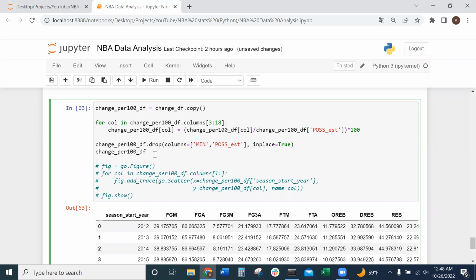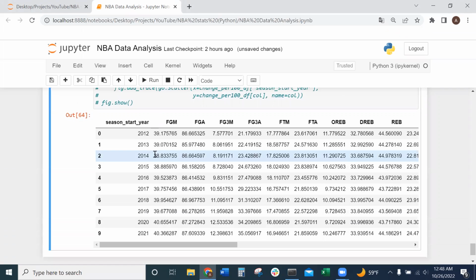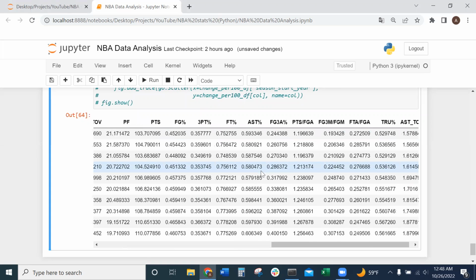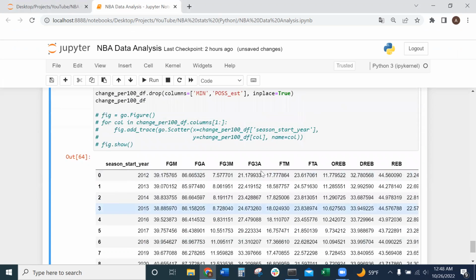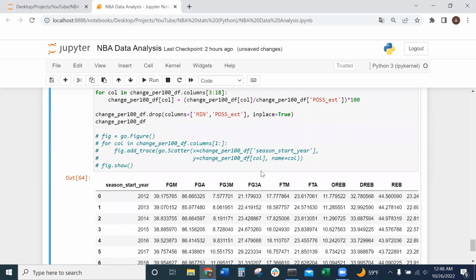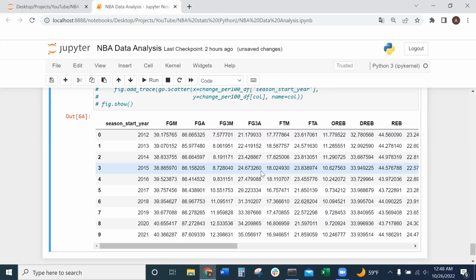And this is our result here. So we just have our year and then all of these stats per 100 possessions here. So just take a look at a few of these. You can see that when we take into account the increase in pace of play over the years, some of these stats actually really haven't risen at all, and some of them actually declined. So we look at something like field goal makes.